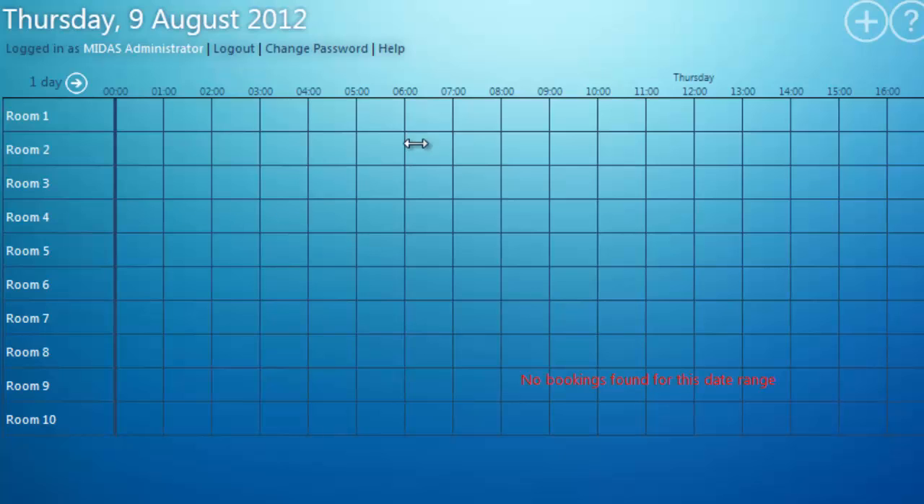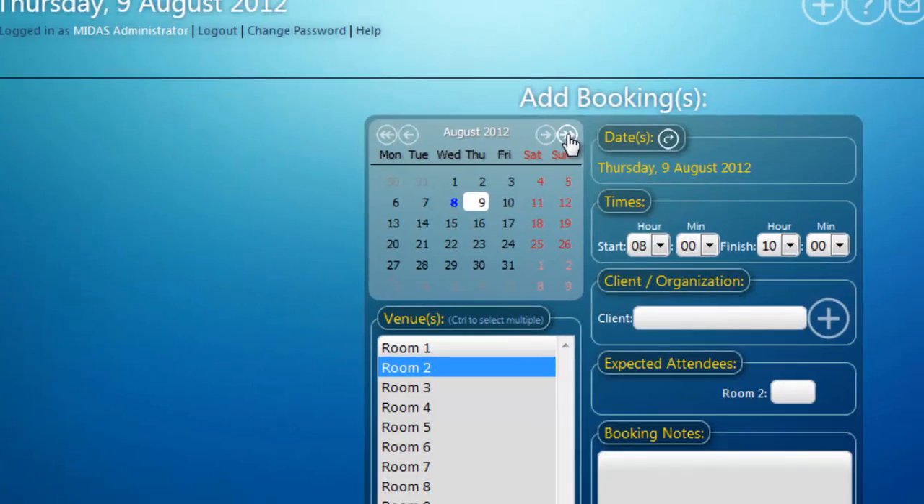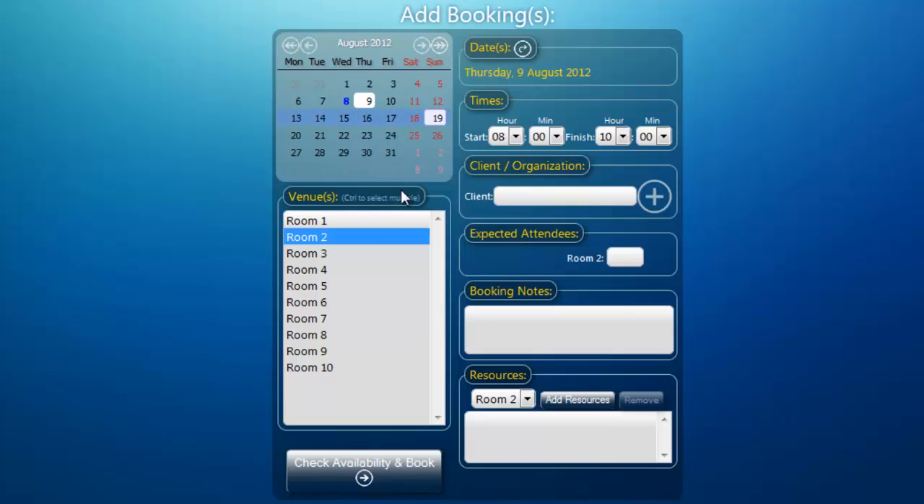So if I move my mouse over room 2 and between 8 and 10, I'm transferred to the Add Booking screen with room 2 selected and the times pre-selected. A number of other fields may also be present on the booking form, depending upon how your MIDAS administrator has configured your system. We'll cover adding new clients in a separate tutorial, but for now if we begin typing into the client field, a drop-down list will be shown allowing us to select a pre-existing client.